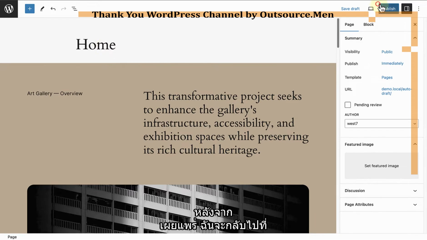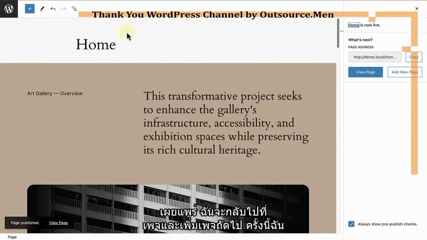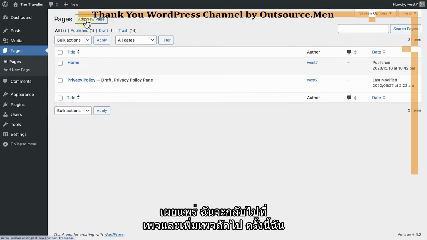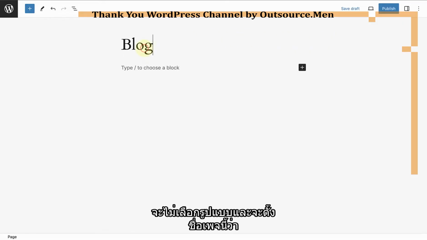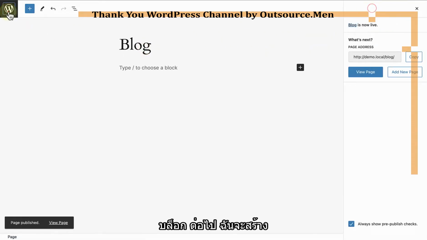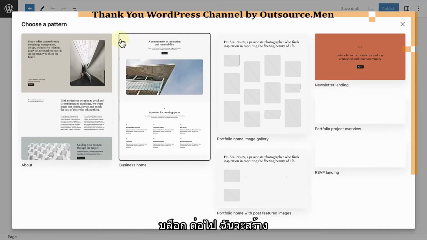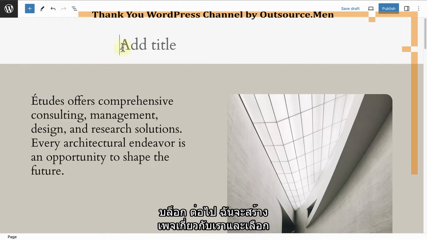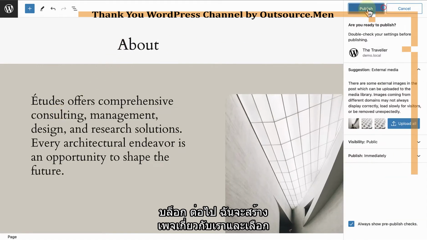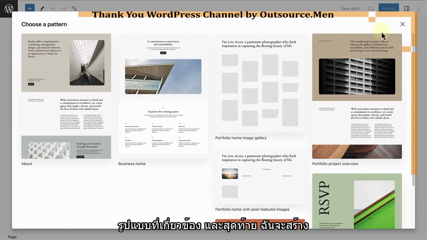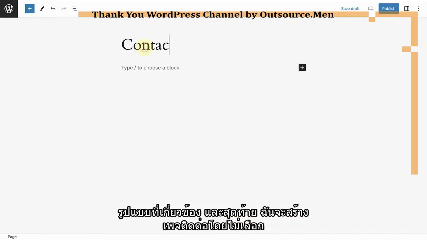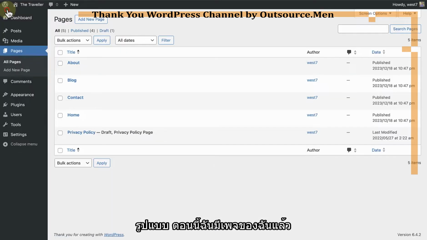After publishing, I'll make my way back to Pages and add my next page. This time I'm not going to choose a pattern and I'll name this page Blog. Next, I'm going to create an About page and select the relevant pattern. And lastly, I will also create a contact page without choosing a pattern. Now I have my pages in place.